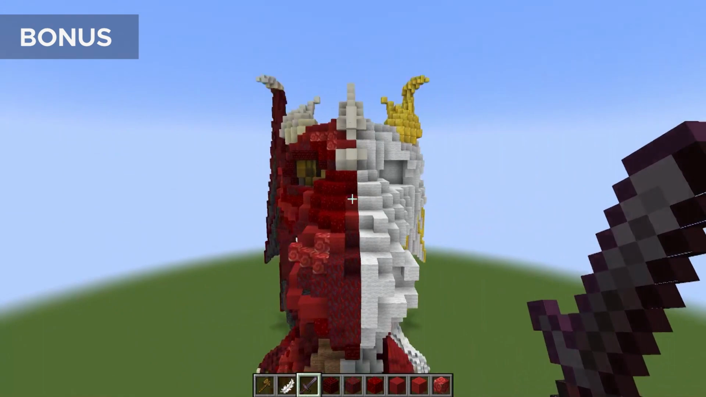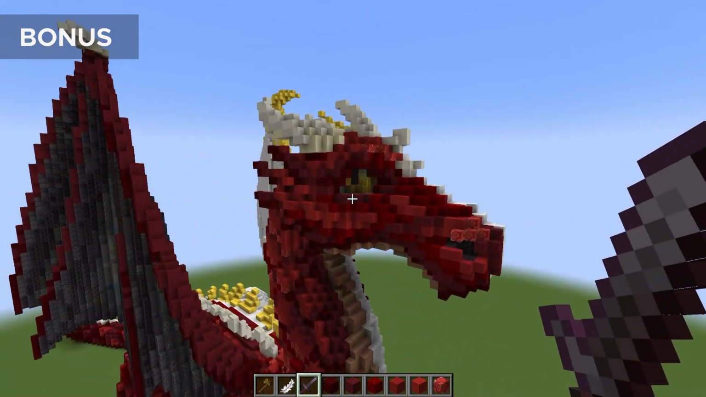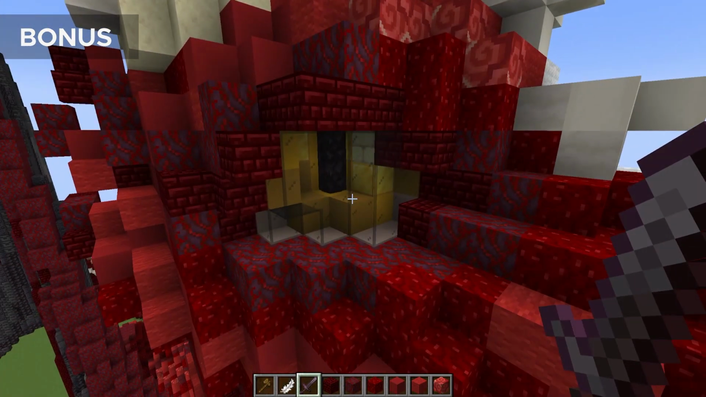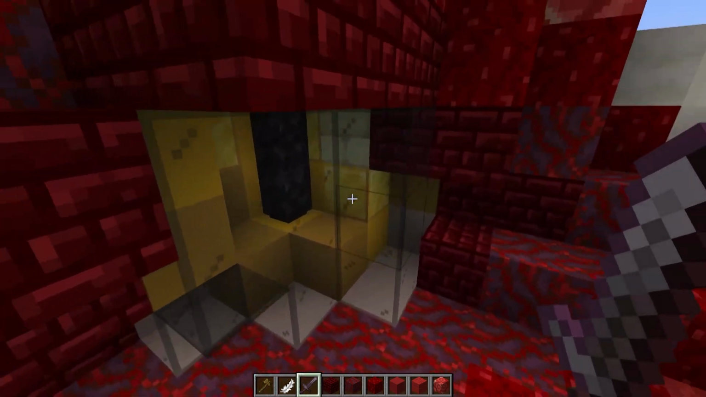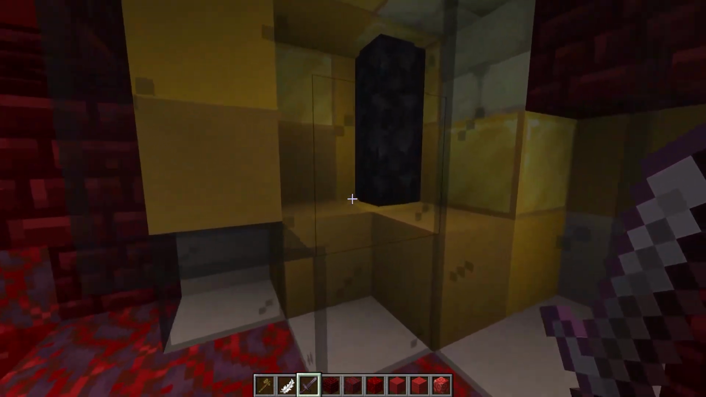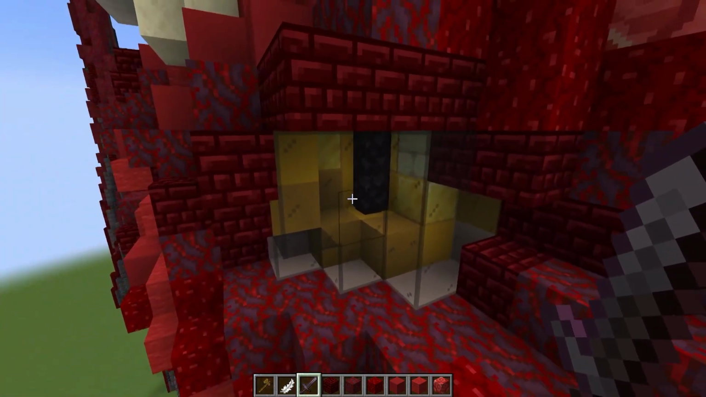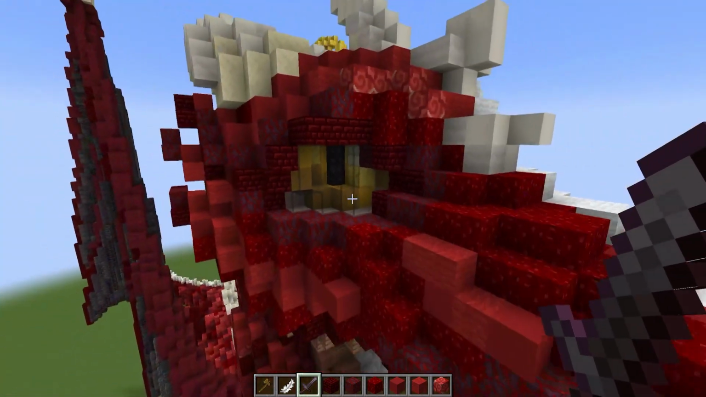I can briefly go over some of the other texturing aspects of this dragon if you're curious. Have a look at the eye and you can see that it's got some depth to it and I've got lots of different bright blocks in there and I covered the whole thing with glass because I liked the glazed look that it created on it.